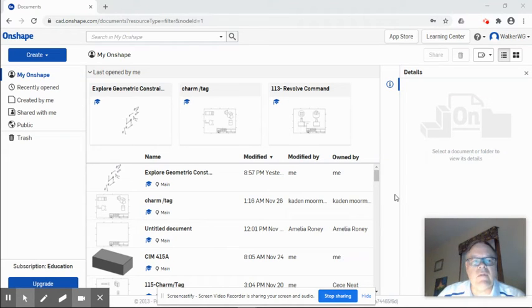Hello everybody, I want to show you today how we're going to work this next assignment with geometric constraints. And we're going to be using OnShape in a little bit different way. We're going to create a document and we're going to put some sketches in the document, but we're not going to extrude. You're just going to be demonstrating that you can use these geometric constraints inside of OnShape.